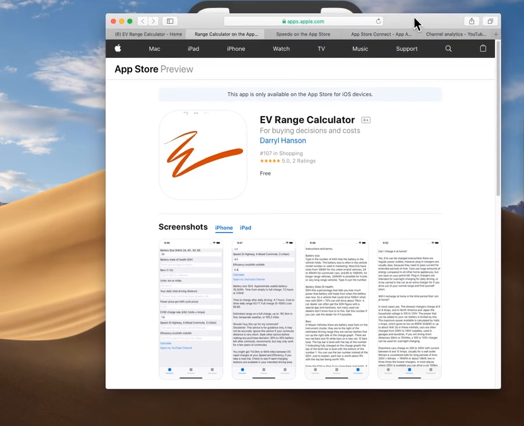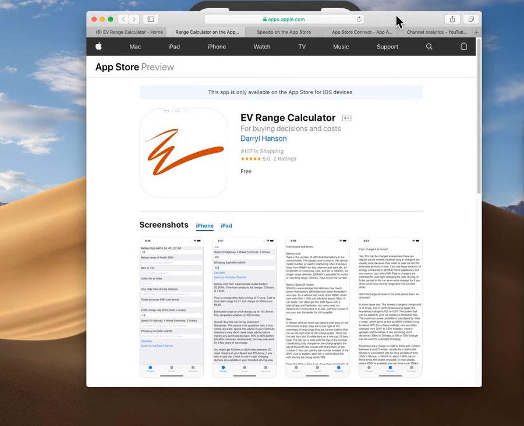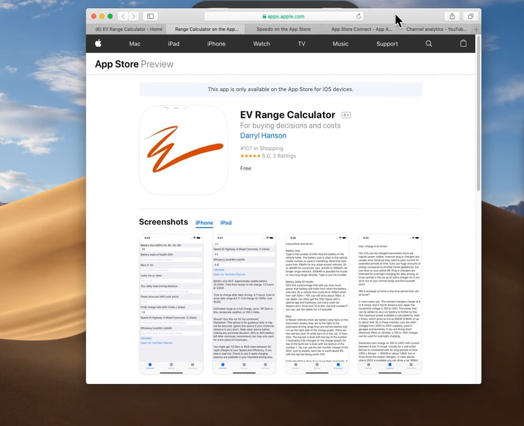So if you go to the App Store on your iPhone or your iPad, you can find this app. It's called EV Range Calculator, and it says for buying decisions and costs. What my app does is, if you're considering buying an electric car, it allows you to put data into the app and it will then tell you in English, in sentences, how far the car will go and how you can charge it and how long it will take and things like that.